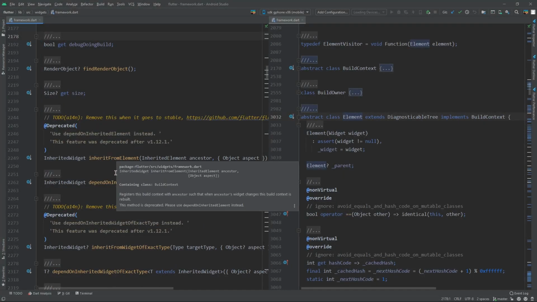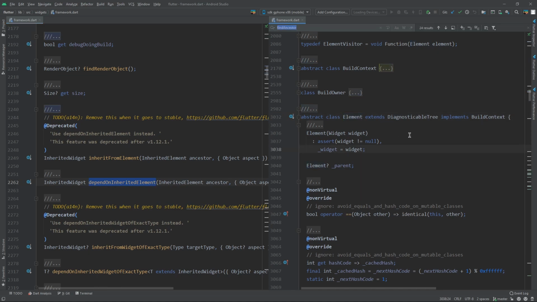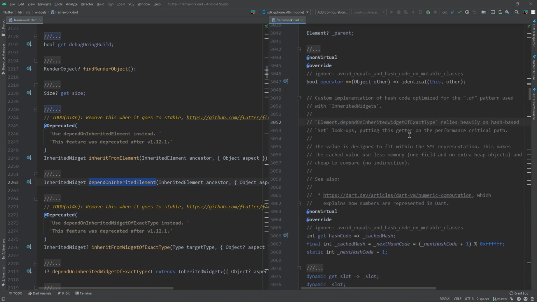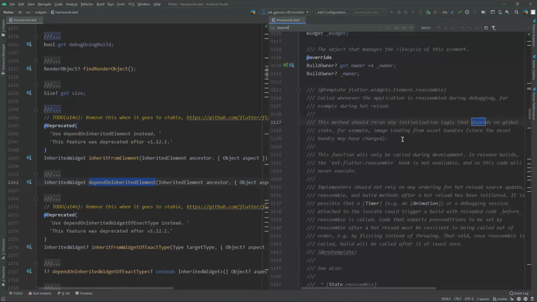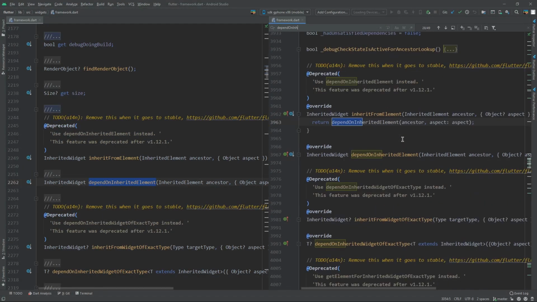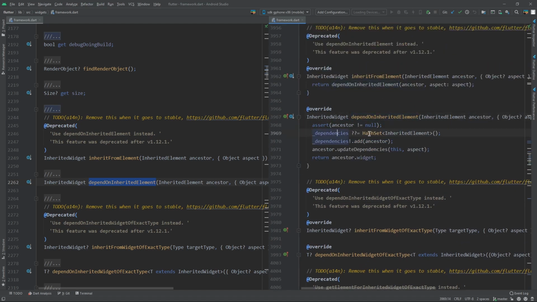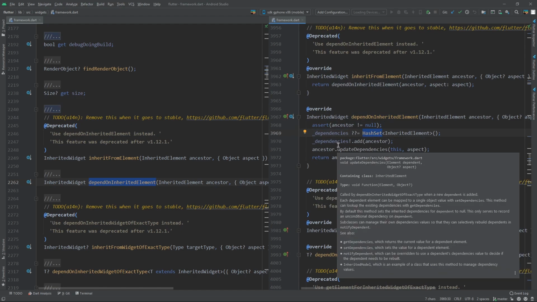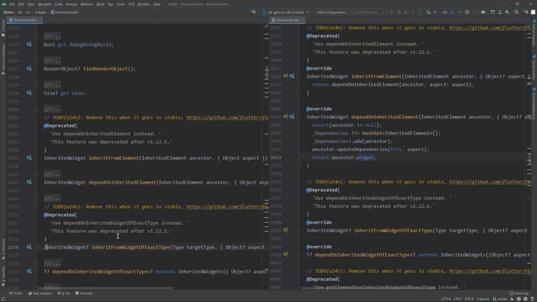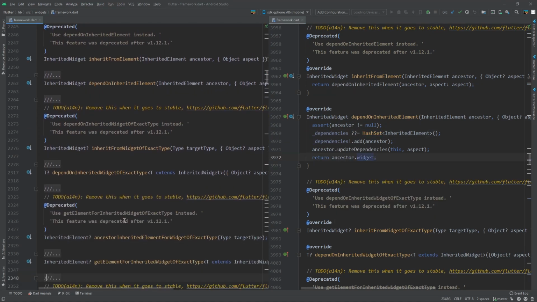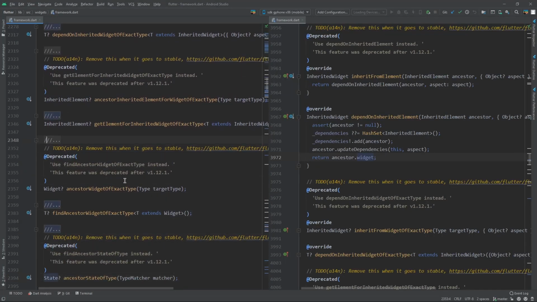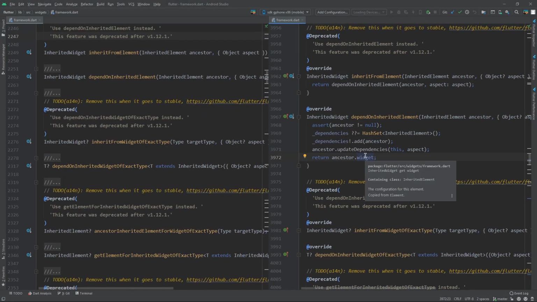If you look at depend on inherited element, that's another contract again. As you can see, it's just a hash set of dependencies, and then that has some logic around it, how the dependencies work. And that's also how provider, for example, works. It depends on the element, and that will trigger marking it dirty, etc., which is pretty neat.